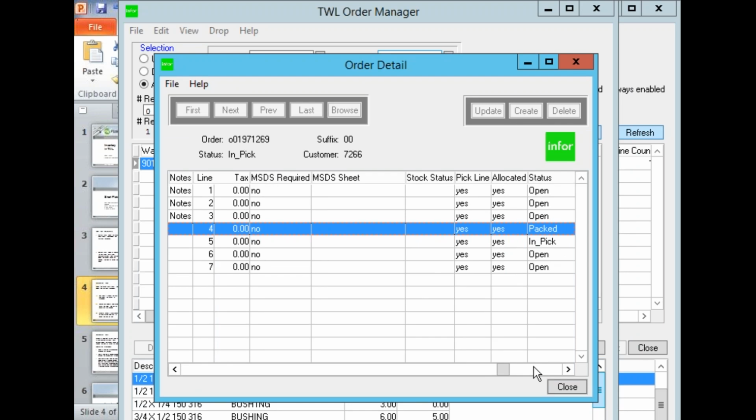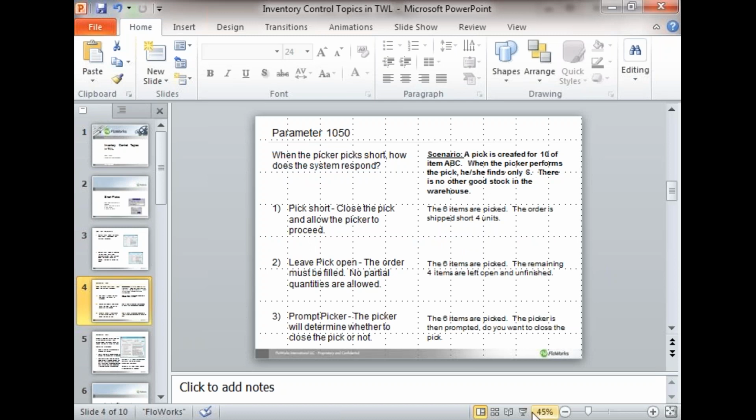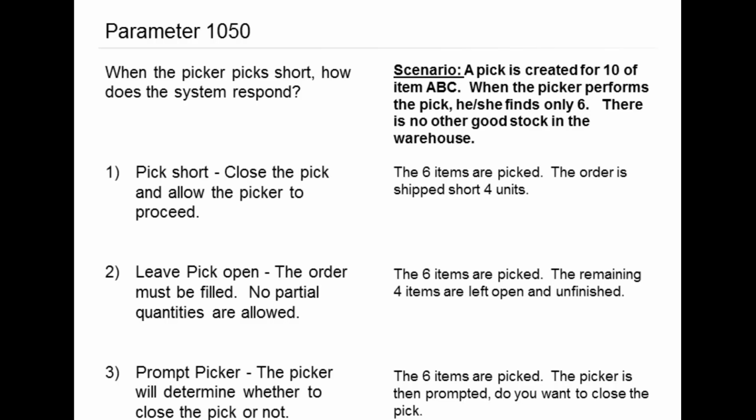So why would you choose between these 3 options? It's a matter of what kind of control you need to give your pickers. If your pickers are part-timers, not highly qualified in the product, you probably want to choose option number 2. It's going to leave those picks open so that when it comes back to the order manager for review, your order manager can make the decision to unpick and modify that order so that it goes out clean.